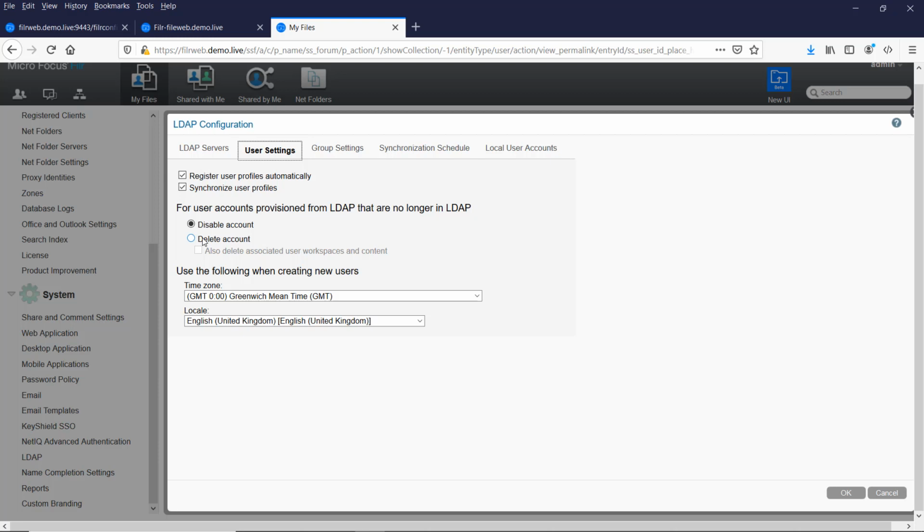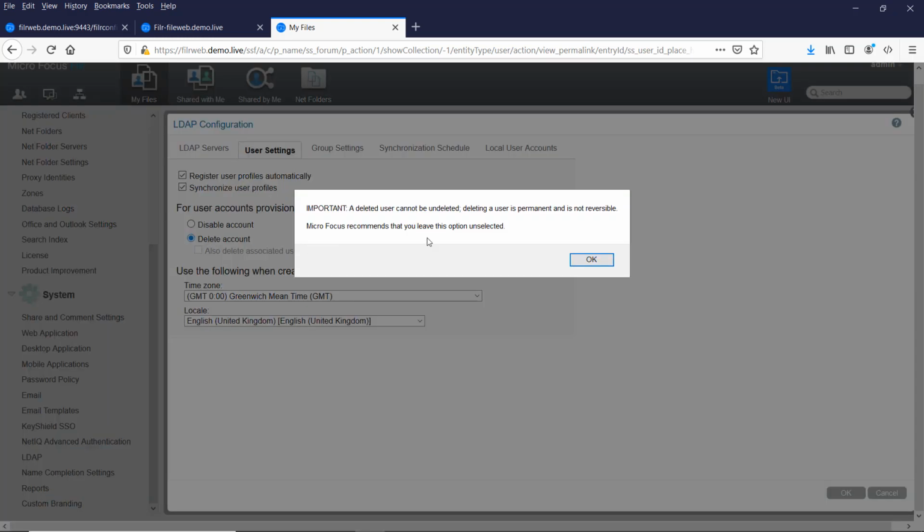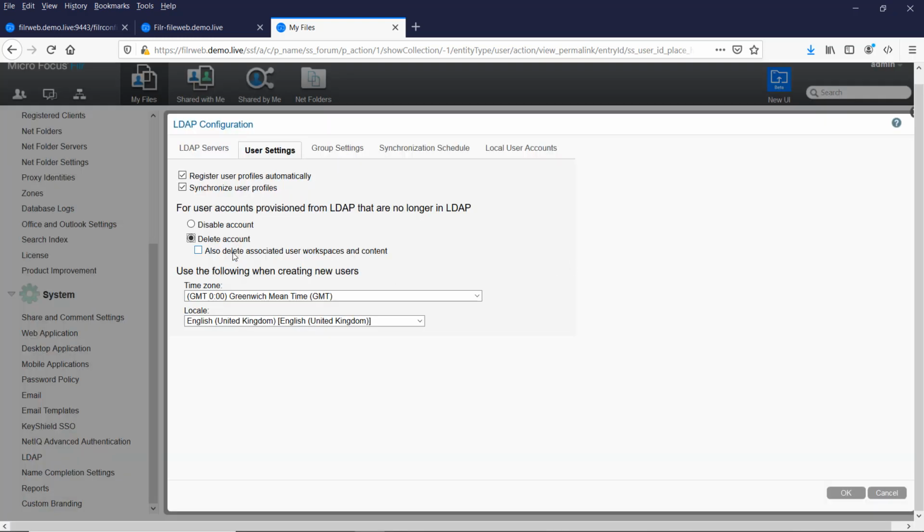Typically I'd say do a delete. It will give me a warning: do I really want to do that? And also delete associated workspaces and content. That's just because it will self-tidy up after itself if the user's been deleted, rather than leaving the user sitting around in Filr. Go and set the time zone.